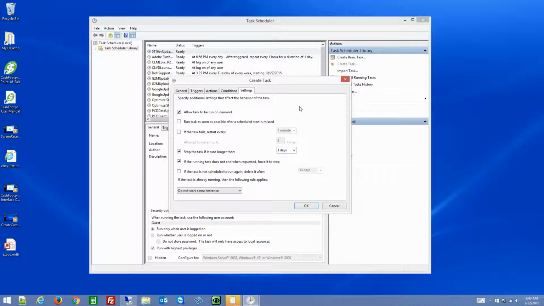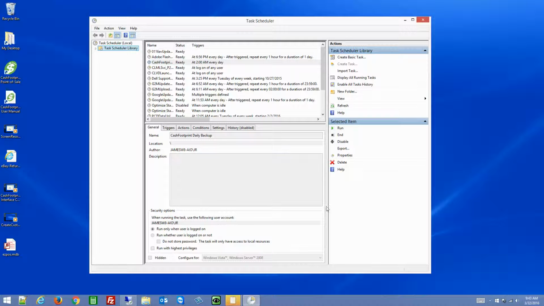And the settings, you can run this as soon as it's missed. For some reason you have the computer off. If you check this box, that means that as soon as the system realizes that it missed a specific task, it will run it. So you'll get that backup right away when you log in if the computer was off at 2 a.m. Click OK.